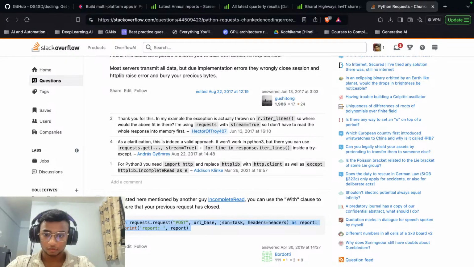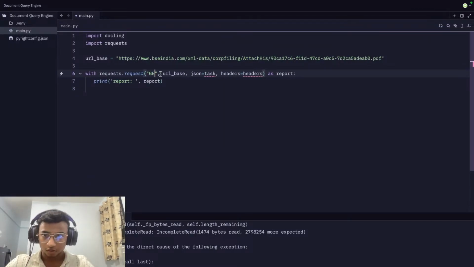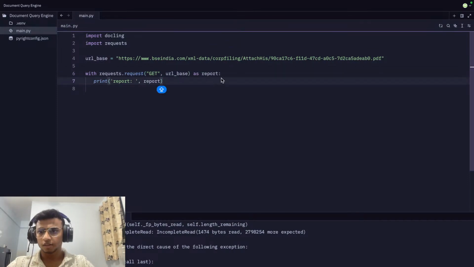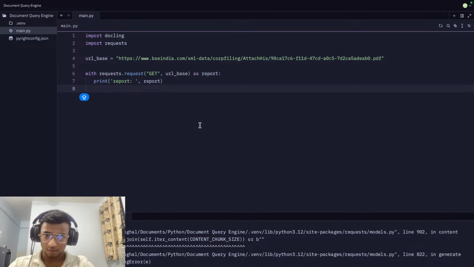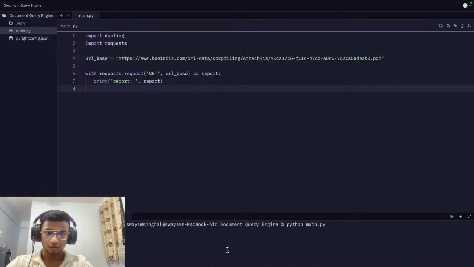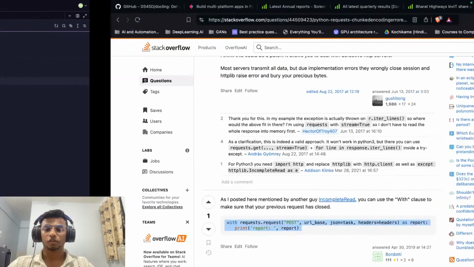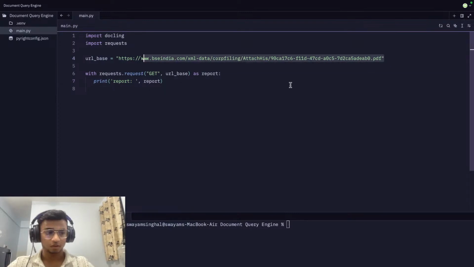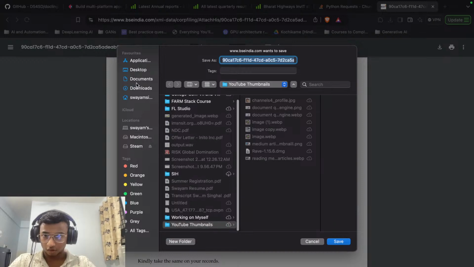Yeah, you come back here and just get URL base, JSON is equal to task, headers is equal to headers. I think we need that. As report, print report. Let's see what we get. Still getting the same error. Great, so nothing else. Yeah, but this is not helping. Wow, okay, so we'll just download it the boring way. I want to go this boring way. Let's just download it in our projects.